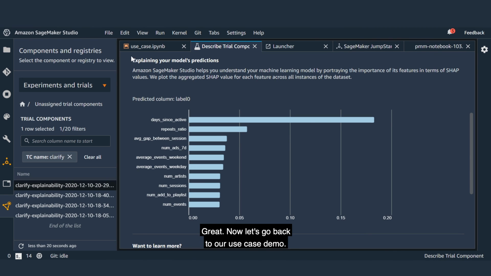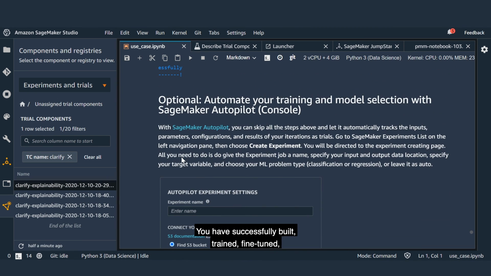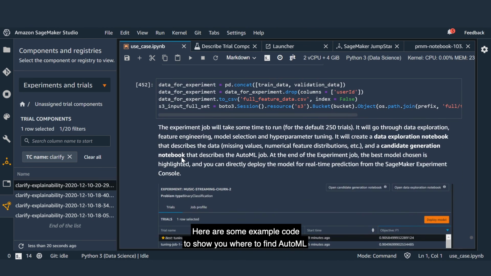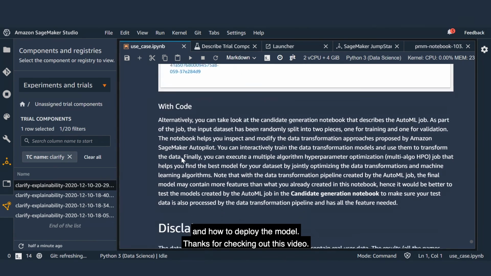Great, now let's go back to our use case demo. You have successfully built, trained, fine-tuned, and deployed a model to predict whether a user is likely to churn for a music streaming company. You can further explore other options SageMaker provides, such as SageMaker Autopilot, which can help automatically build, train, and tune the best machine learning models based on your data, while allowing you to maintain full control and visibility. This is the end of the demo. Here is some example code to show you where to find AutoML and how to deploy the model.